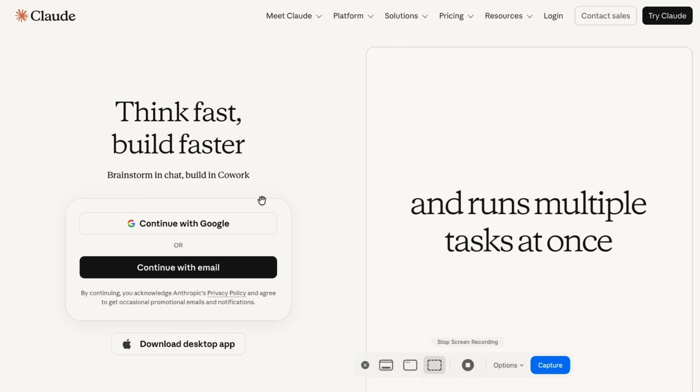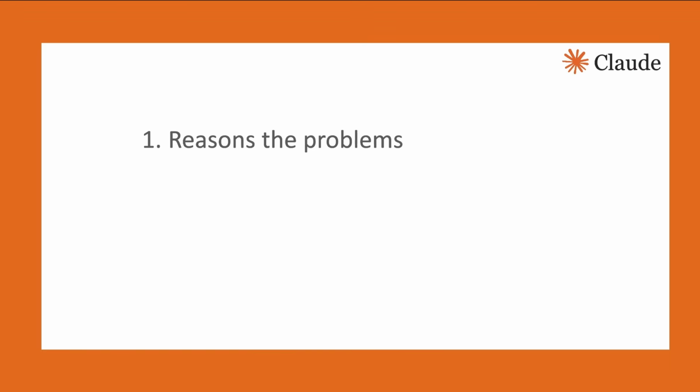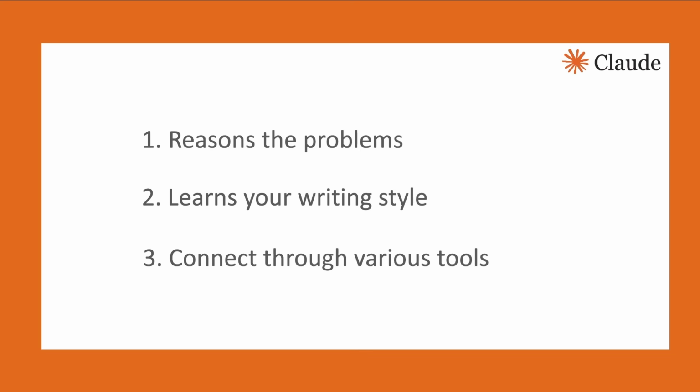And that's exactly why I want to talk about Claude today, because I genuinely think most people are just sleeping on it. I truly believe that Claude isn't just another chatbot. It thinks very, very differently. It reasons through your problems, it learns your writing style, it has the capability to connect to your tools. It could be Slack, it could be your Gmail, and many more.